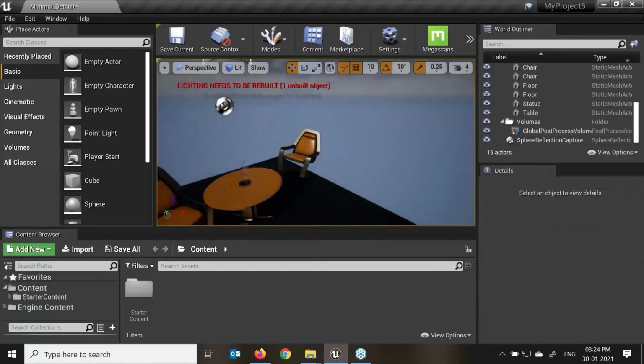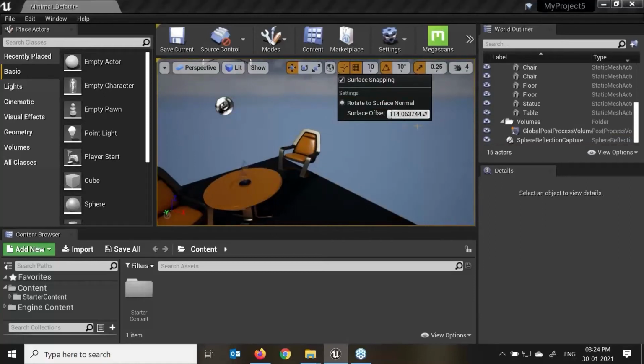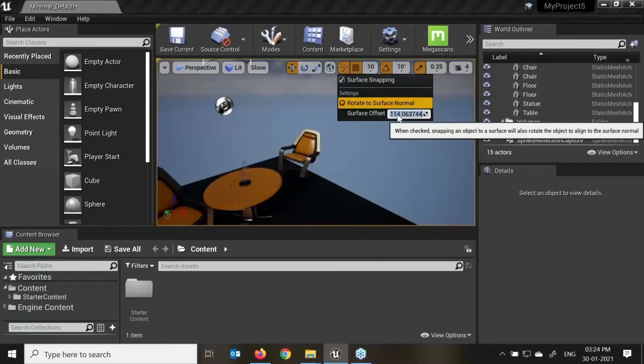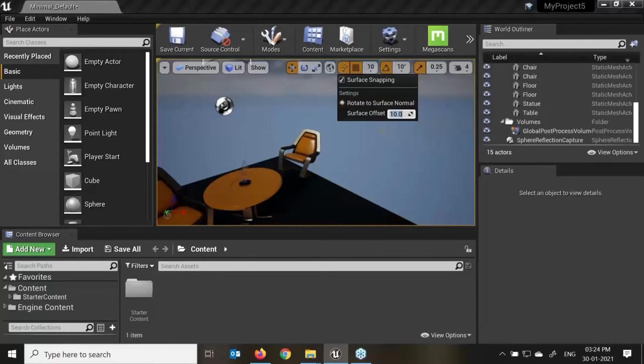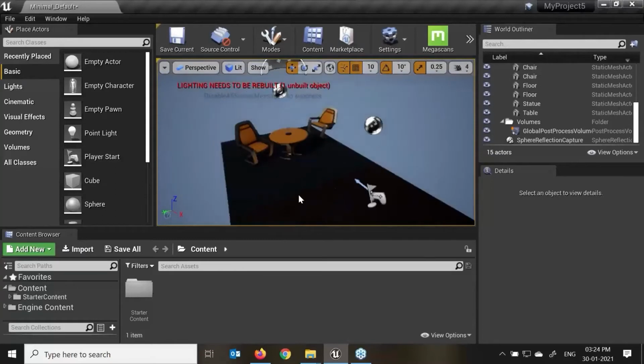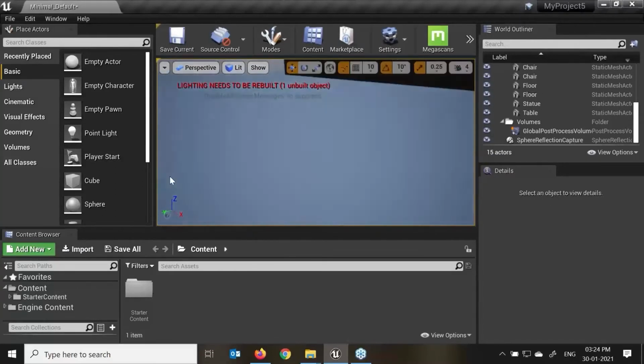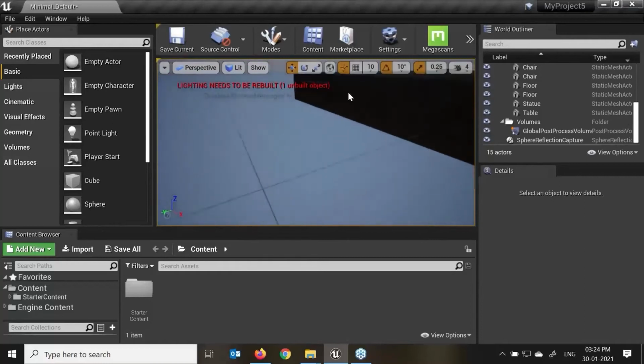Just select and just delete over here. Here we have the surface offset, like how much offset you require. You want 10 units or 15 units as of now, as per the choice and requirements of your project. This is the grid on and off. If you want to make the grid visible or not, just click on this grid. Here you can see we have the grid options over here.